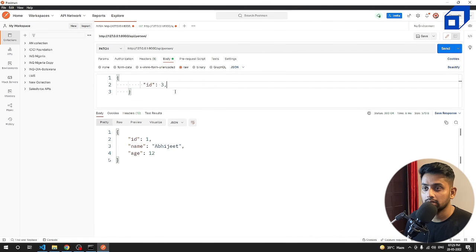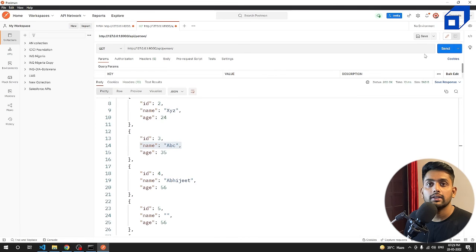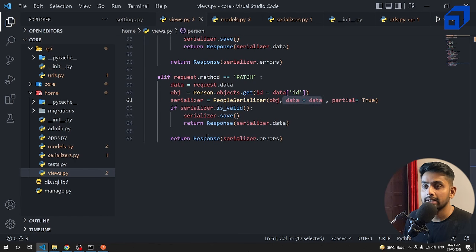So we can do this thing: id, name is equal to, what can be a name, we can type Madan, and let's hit. Okay, and if you get the data, you will be able to see the updated data as well. Okay, so now let's see how delete works.